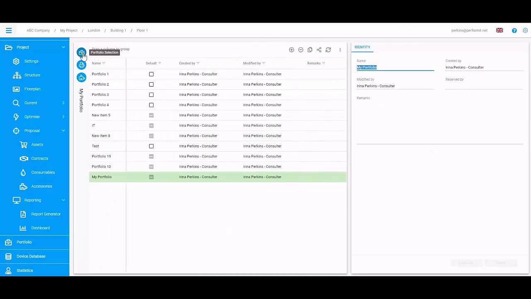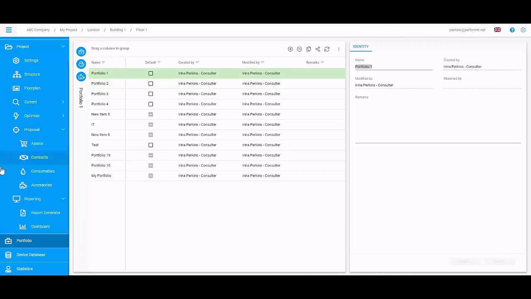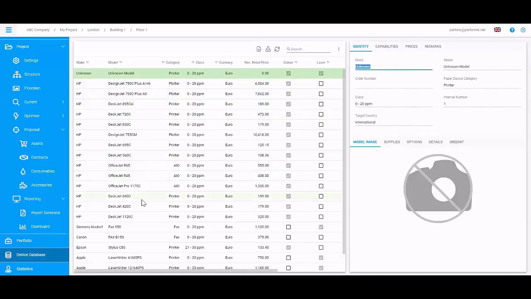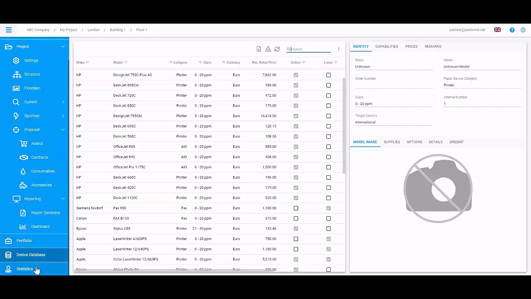Let's move on to the device database. Within the device database, the function is basically the same as you used to. You can look up certain devices by using the search button. You can download brochures and certificates like you used to by clicking on those two buttons. Let's take a look at the statistics that I mentioned earlier when we started creating a company.